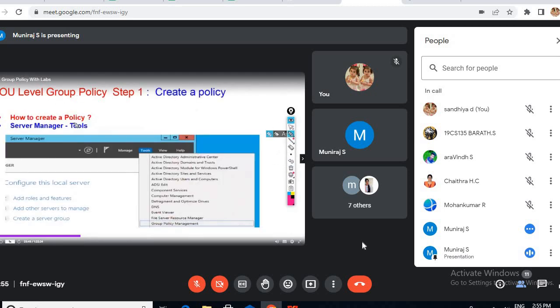So how to create a policy? You will log on to the domain controller. Then you will open Server Manager. After opening Server Manager, you will go to Tools. Under Tools, you will select the option Group Policy Management.